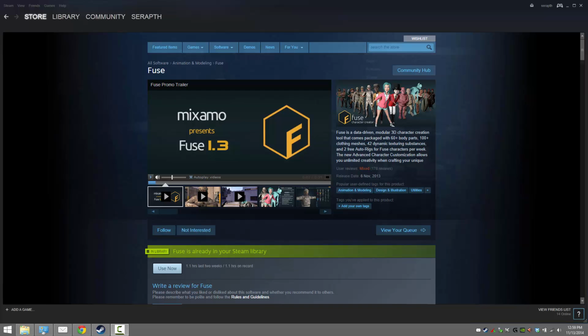One of the big reasons why we're going to be focusing on Steam for game dev tools is they quite frequently have really good sales. Most recently, I picked up Fuse for 75% off. Fuse retails for about $100, so obviously I got it for about $25.